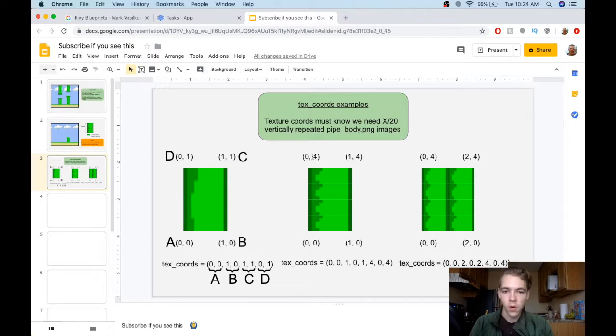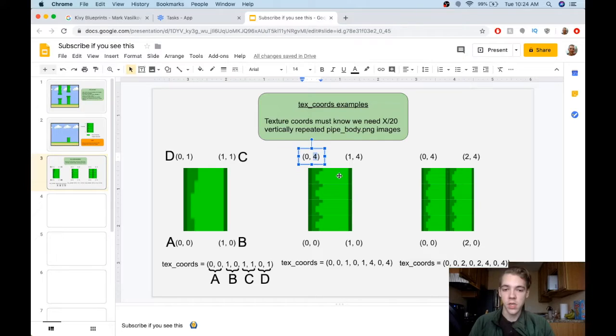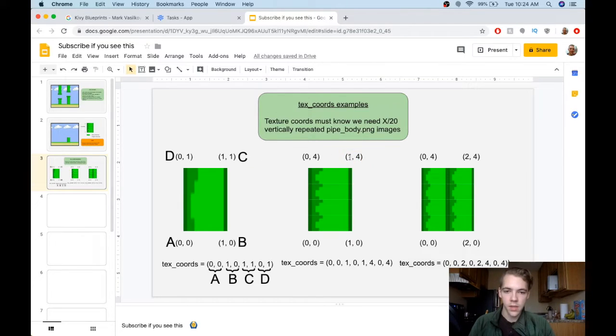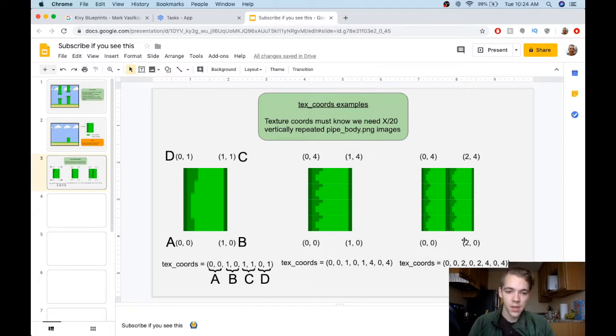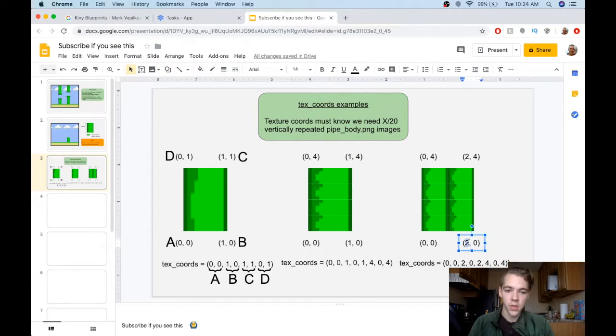And if I want 4 images vertically, then I just put 4 for my 2 vertical values for points C and D. Okay? And this 1, once again, means that I'm only repeating once along the x-axis. And then you can do some funky things, like say I want to repeat twice horizontally. I'd have to put 2 for my horizontal value for points B and C.